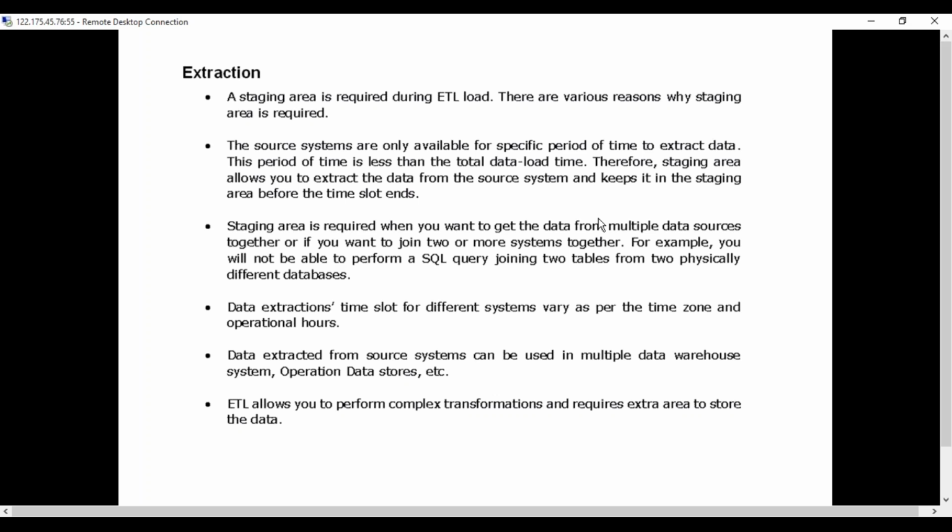Let us see what the extraction portion contains. What are the pointers that we need to look at? Okay. So as discussed, the staging area is the temporary area that holds the source.